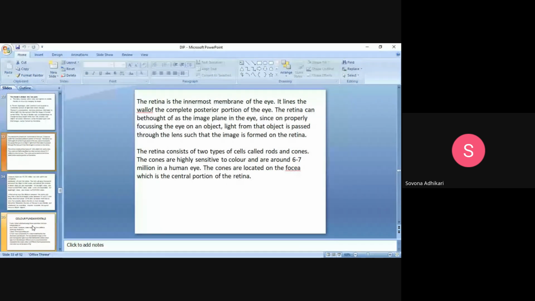The retina also consists of two types of cells called rods and cones. The cones are highly sensitive to color and are around 6 to 7 million in the human eye. The cones are located on the fovea, which is the central portion of the retina, so that the object is focused there. So the image is formed in the retina, so that we are able to view it.